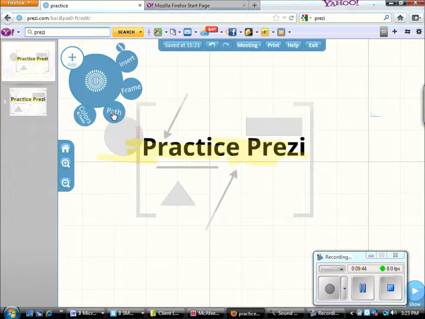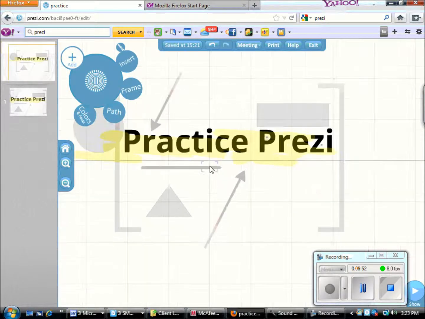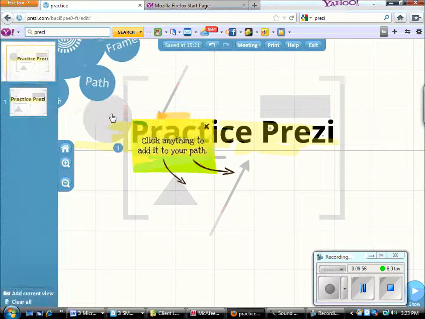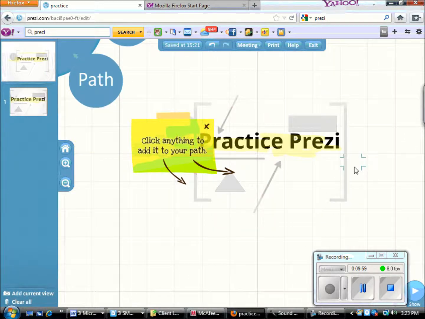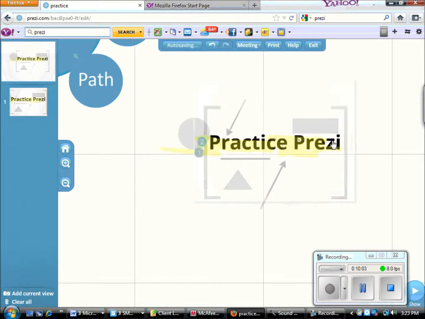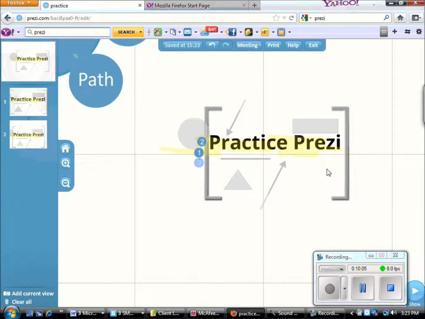Now the last step when you make a Prezi would be to create a path. So like PowerPoint would go from slide to slide to slide. This actually, I'm going to choose the path that it goes on. So what I'm going to do is start with the frame here. Actually, I'm going to choose my title. That's going to be my first spot.